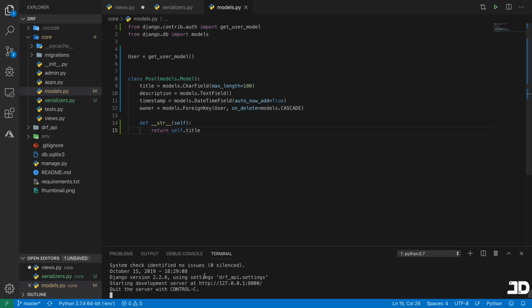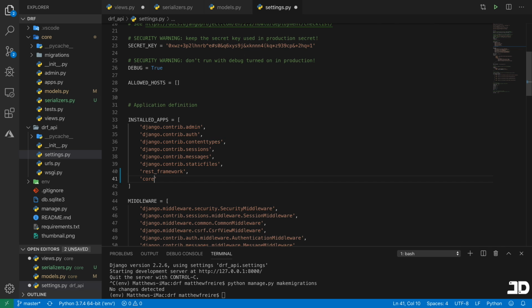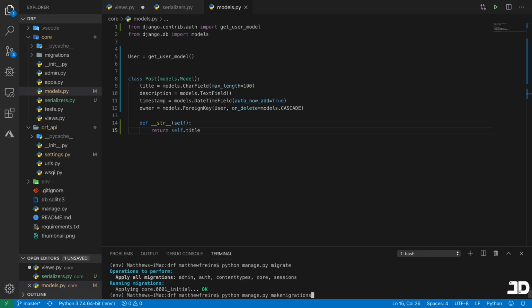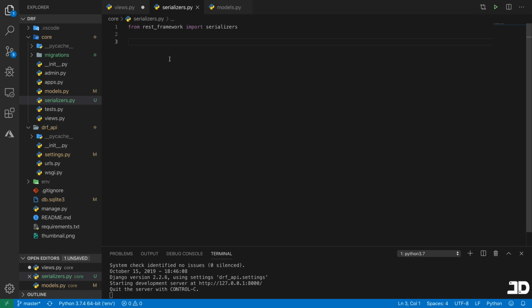And we can actually go and make migrations for this. So we'll just say makemigrations, and let's just check that it's in the settings, and it's not, so we'll just add core there, and then we can try that again. Okay, then we can migrate, and then we can run the server again.